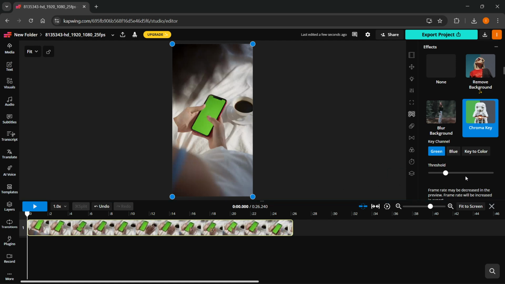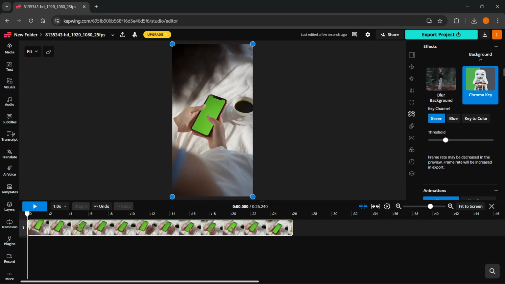And sometimes it may be a bit buggy and laggy because it says here frame rate may be decreased in the preview and it will be increased in export, so don't worry about that. But if it doesn't work, so for example here you can see it actually didn't work, that is because you have to set the threshold. So the threshold currently is not high enough, so you want to use this slider. You want to slide to the right over here, and as you can see, there we go.